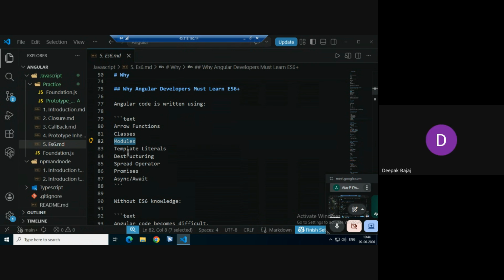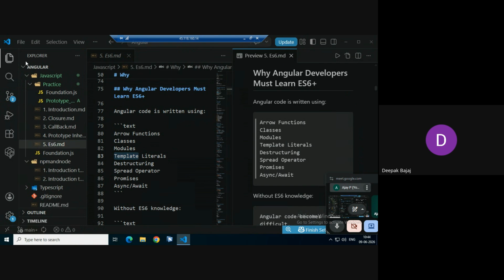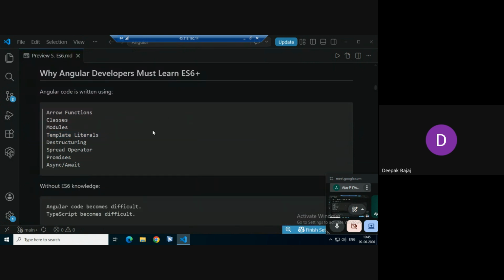modules. Do one thing. Right now, open this in preview mode on the top end side. Yes, next, and close this explorer and code file as well. Okay. Now you are able to see in a clear manner.